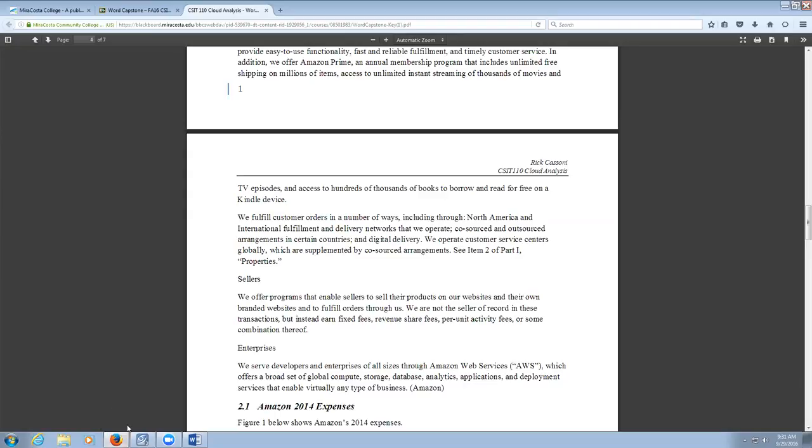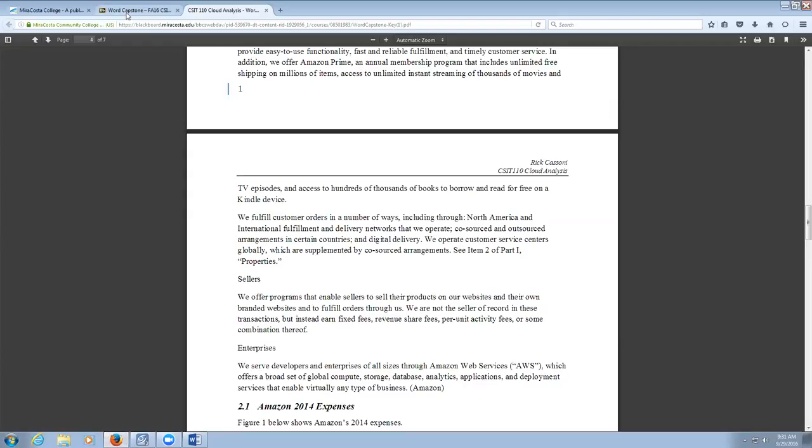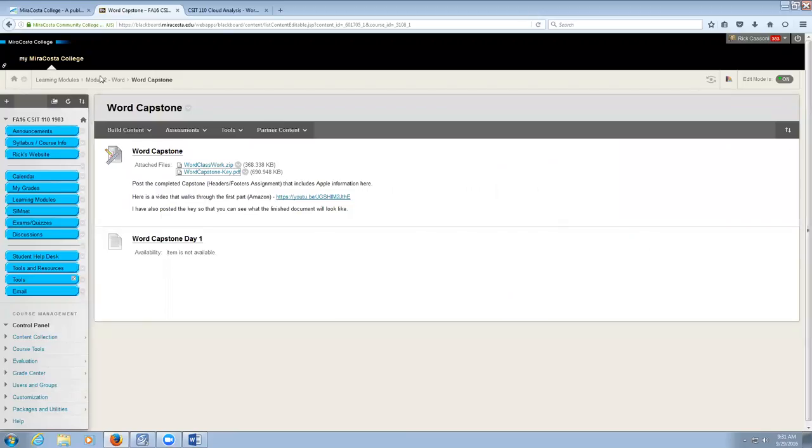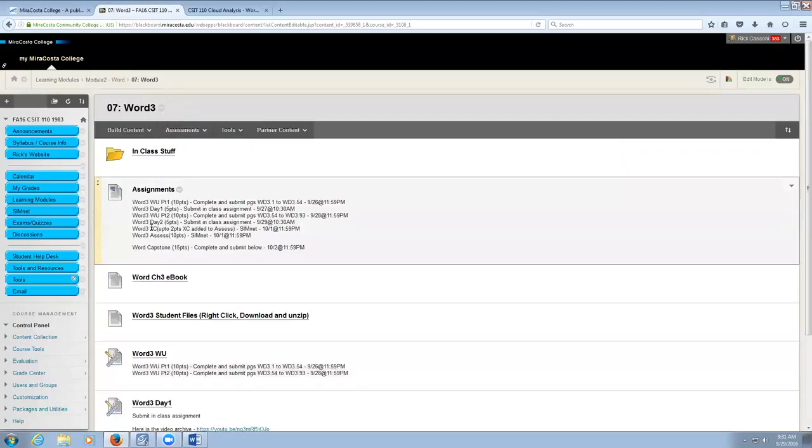Let's go into this yoga document. So save this, and then we're going to go into Blackboard, and we're going to go into Module 2 Word, and we're going to go into Word 3. And then we're going to go to in-class stuff.